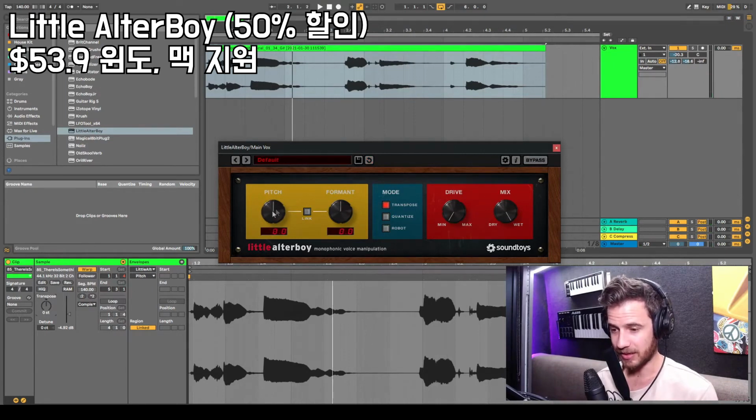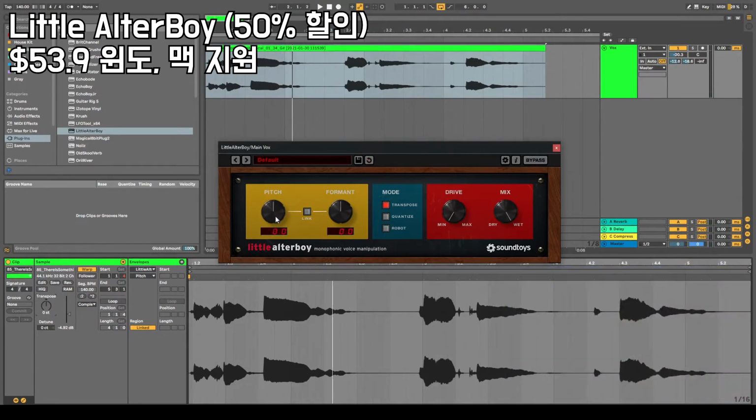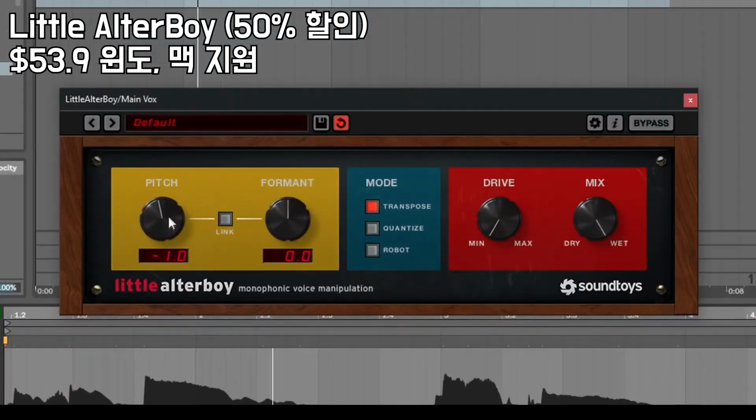You can also reset these controls by double clicking on them. You can see how it moves up in whole semitones, so these represent semitones. You can also remove the snap to semitone by holding shift and then dialing in the pitch exactly where you want it. Now the formant control, this is actually one of my favorite controls of the whole plugin.